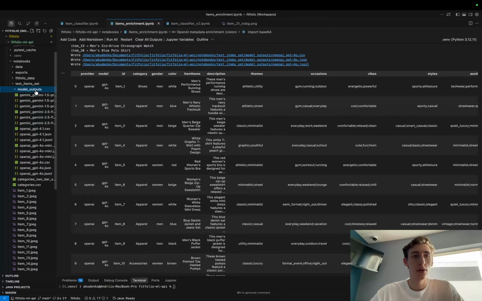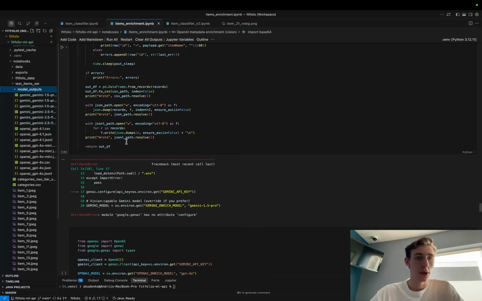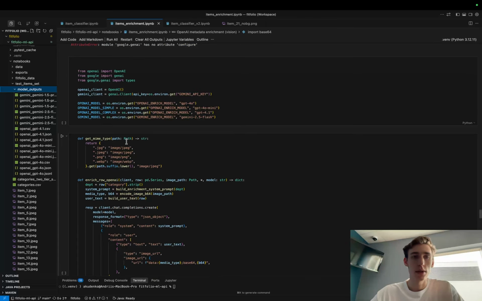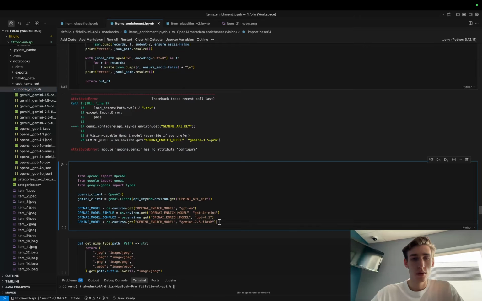Also, I have a model outputs folder, and basically I used GPT for all, GPT for one, and GPT for all mini, and also I tried Gemini 2.5. And this notebook is all about this. I had some issues with the API keys in the first place, but then I figured it out. So these are the 4 models that I used.